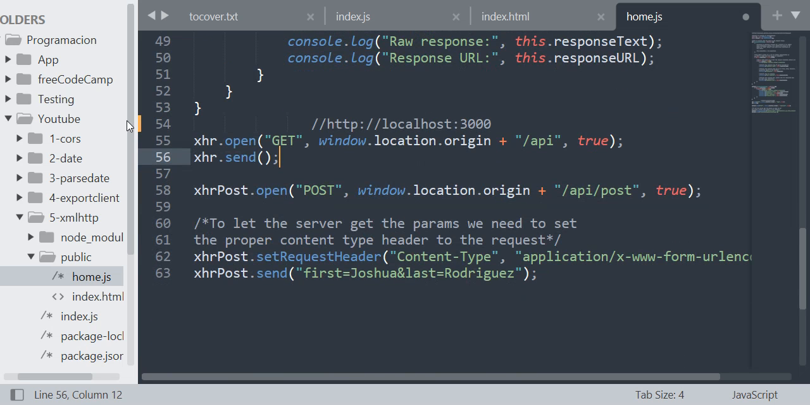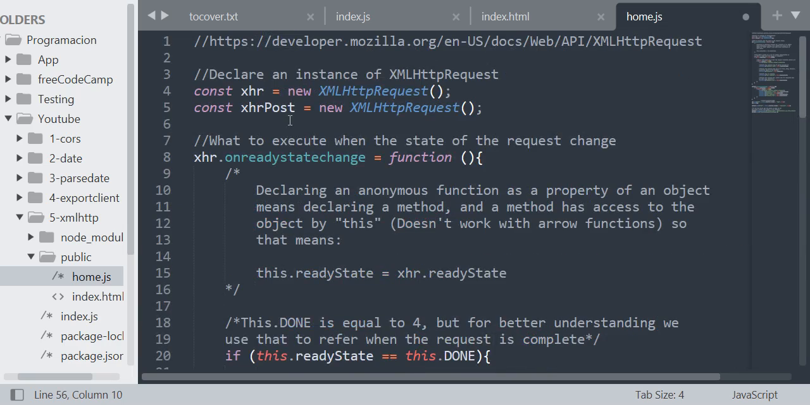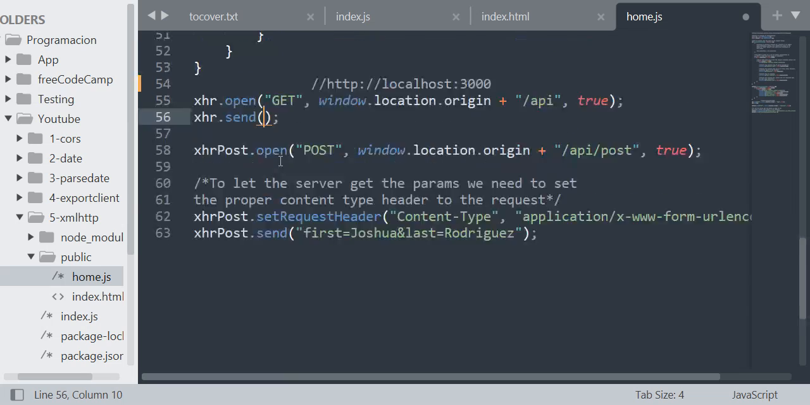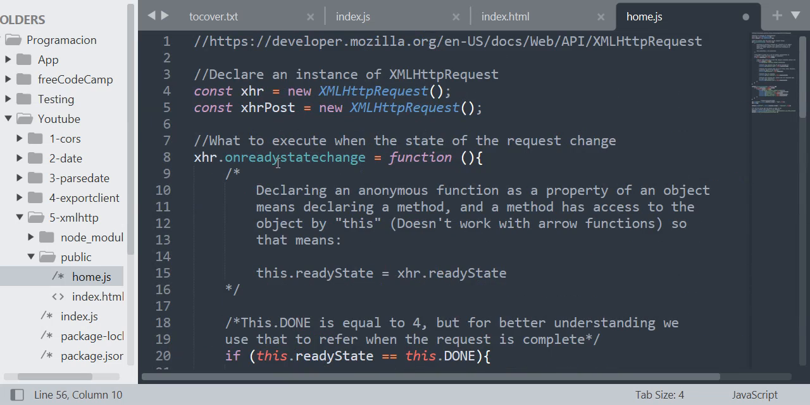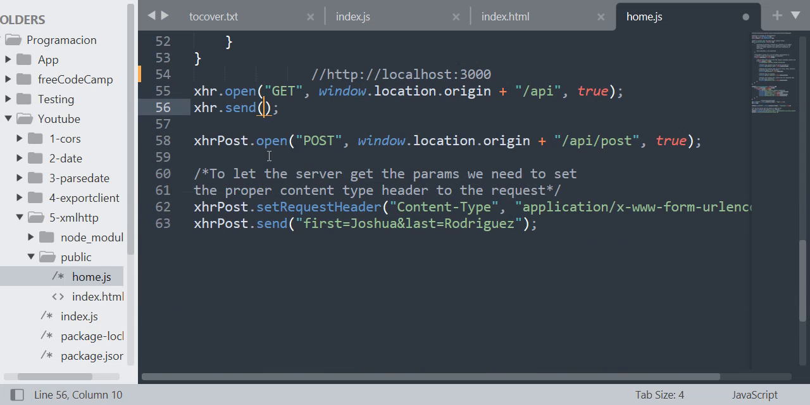Then the other thing you need to do is apply the send method. The send method will actually send the request. In my case, in the get request, I don't want to send any data, so I will just leave it blank and just send the request, and it will execute all the code I put here in the onReadyStateChange function. So then pass to the post request.